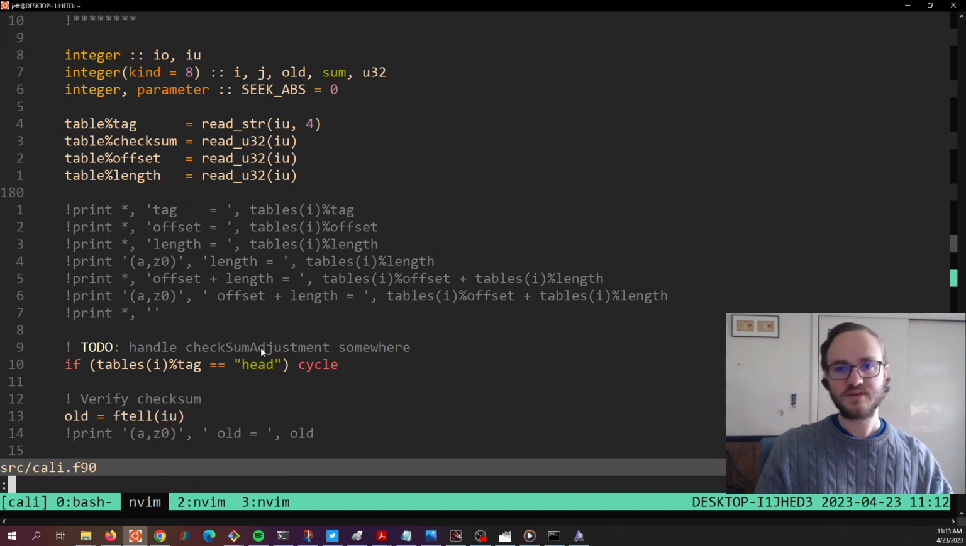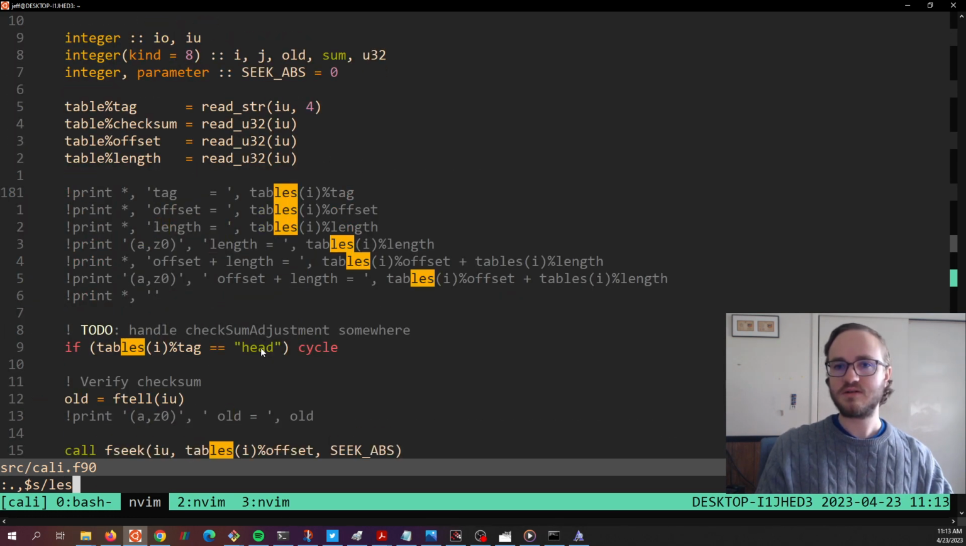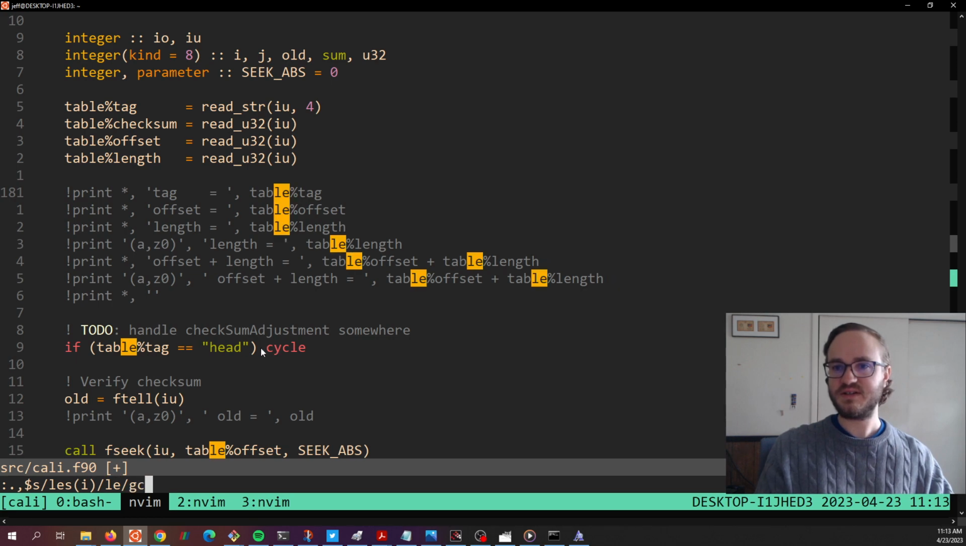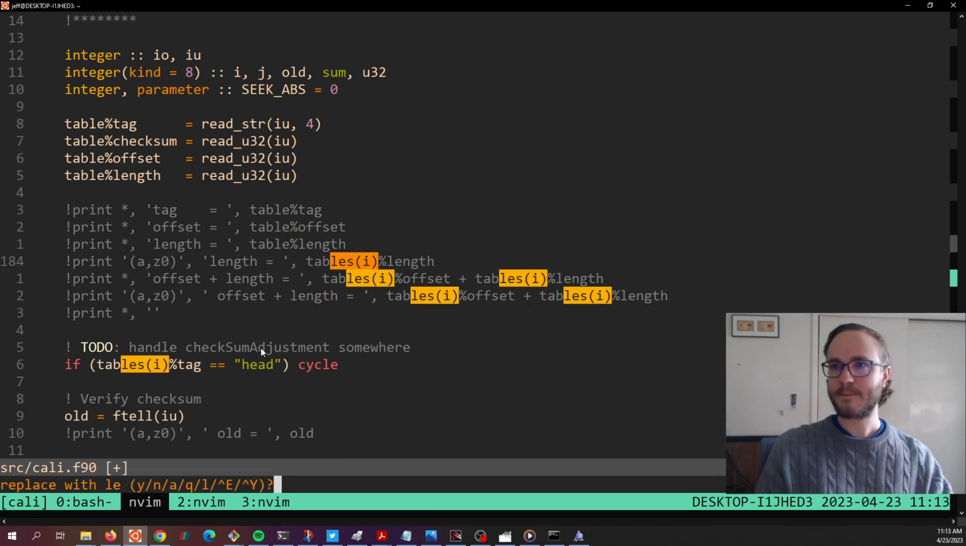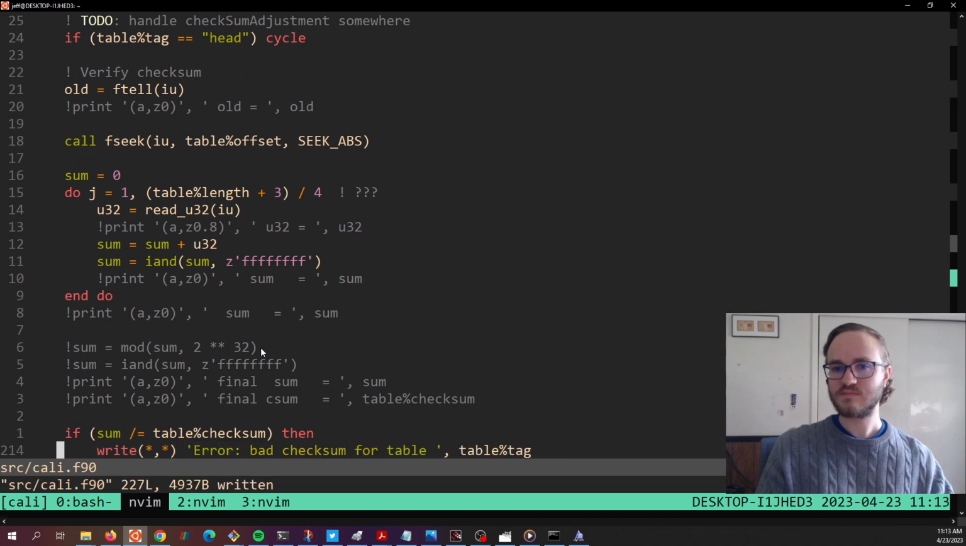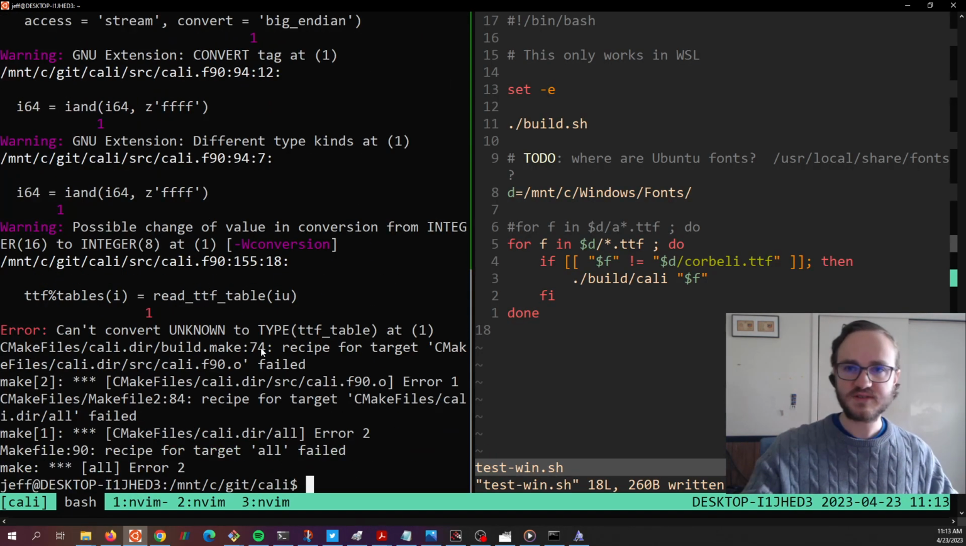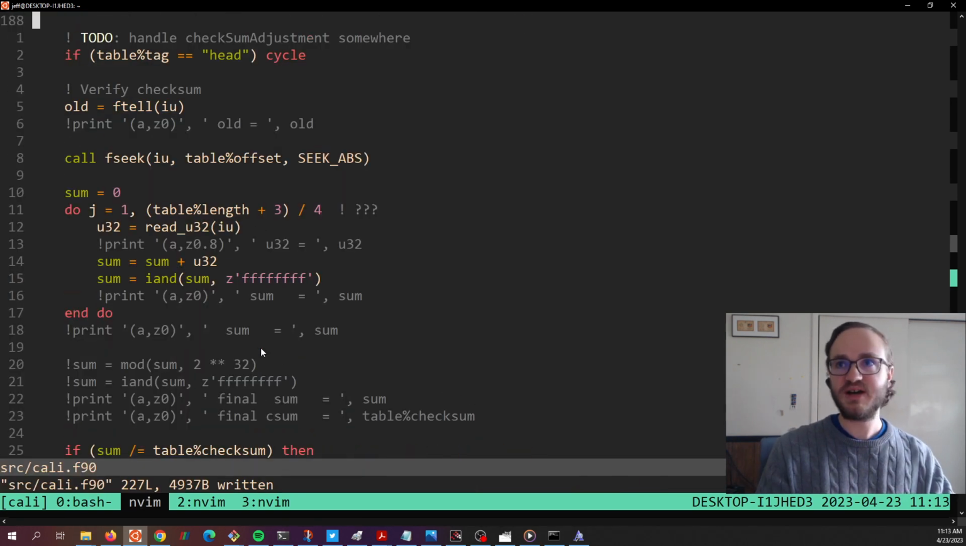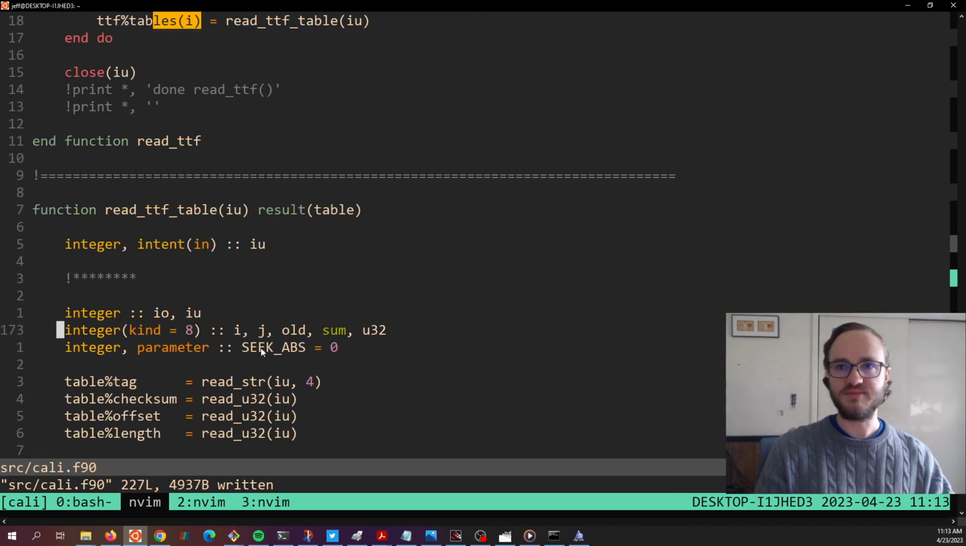So I think I can search like that. That should be safe enough. LE. Let's see if that works. Nope. Oh, because there is still no return type. Result table type.